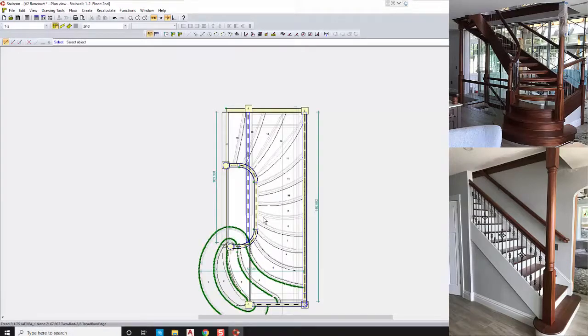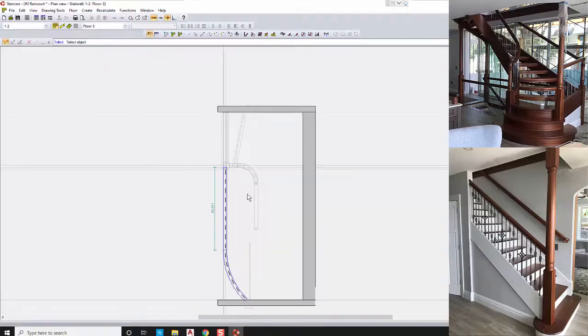Here's a stair that is a little bit unique. It was a very specific situation that I worked a long time to resolve with this customer. But you can see there's the upper level. We can go up to the third floor. There's the balcony balustrade. Everything can be isolated.